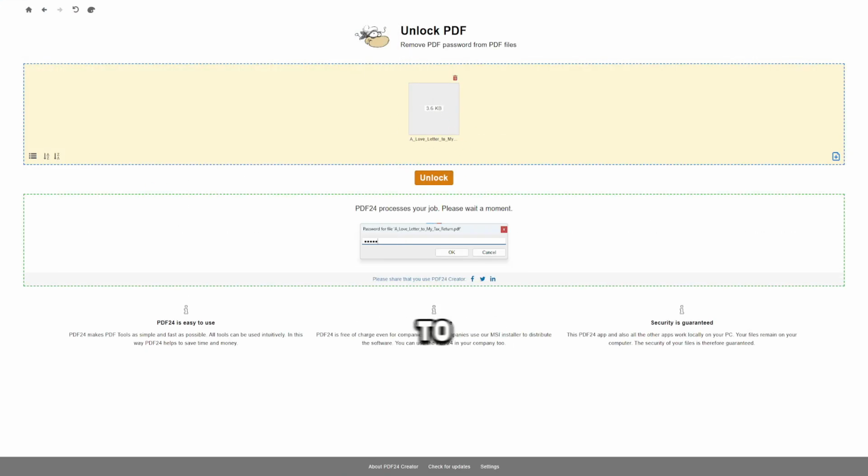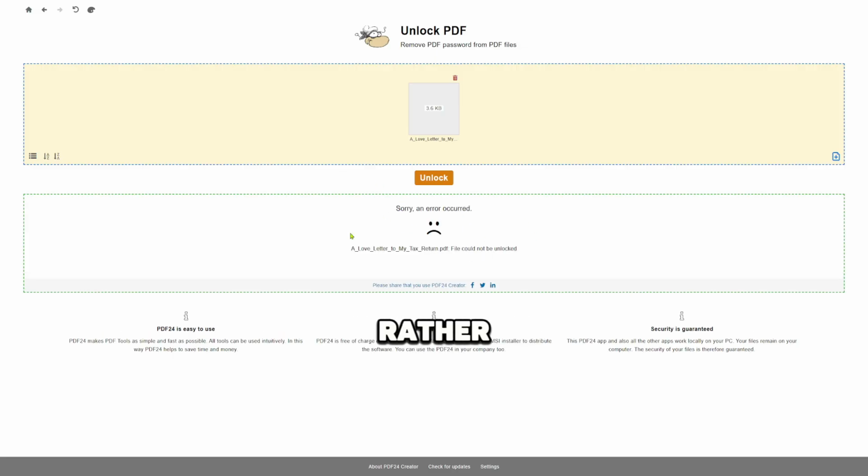I'm legally required to mention that you should only unlock your own documents, so consider that mentioned. The tool works most of the time unless the encryption is particularly robust, in which case you'll need to have a conversation with IT that you'd rather not have.